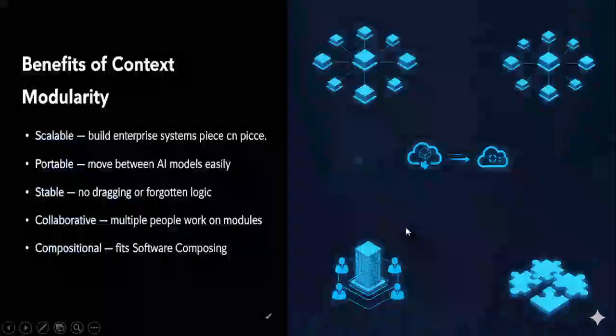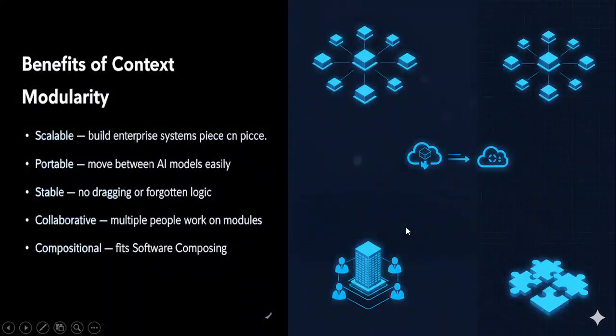Let's look at some of the benefits, and I've already mentioned some. Benefits will include scalability, where you can build the system piece by piece. The other part is portability, whose main advantage is to move between AI models easily. We also have stability, where the chat doesn't get so long, or you don't overload it, so there is no dragging or forgotten logic.